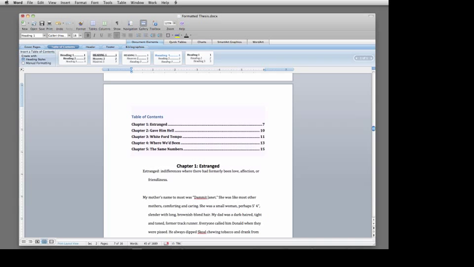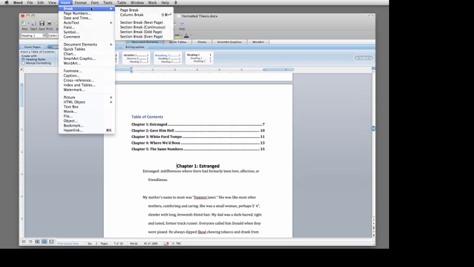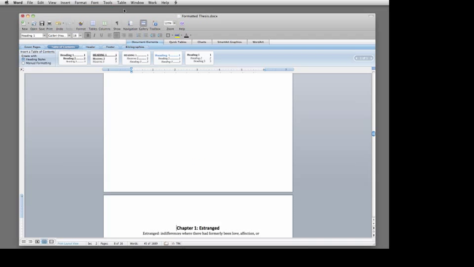It's very important to keep your table of contents separate from your thesis. So insert a page break, and then save the page.